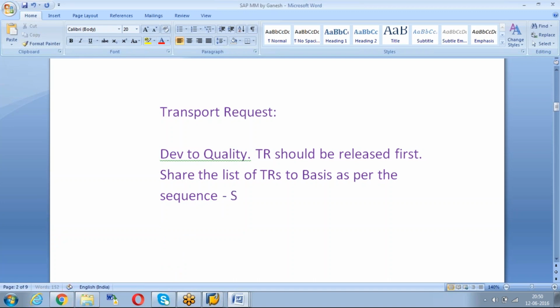The transaction is STMS. STMS we don't use. I know how to use STMS, but STMS will be handled by the basis team, who will move the transport requests from development to quality, and then development to production. The TR will be moved through STMS.